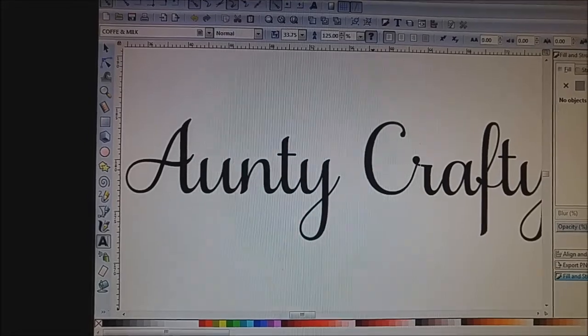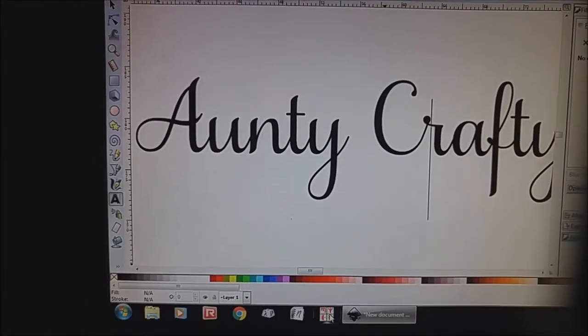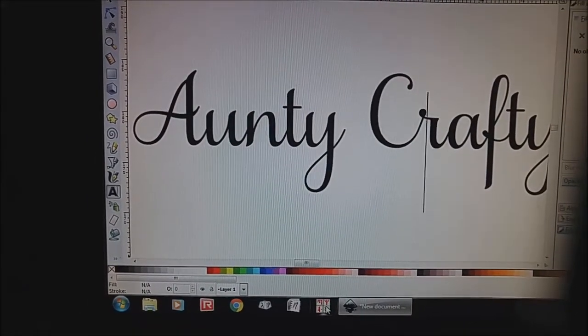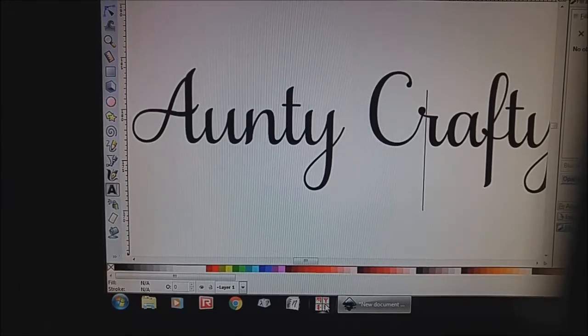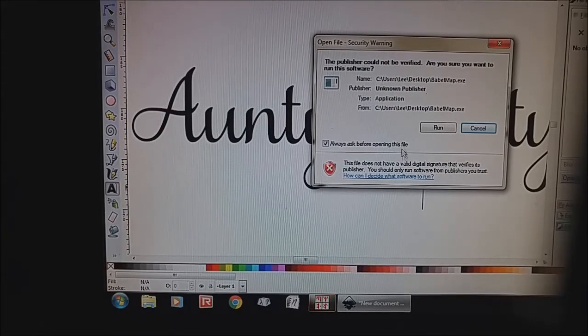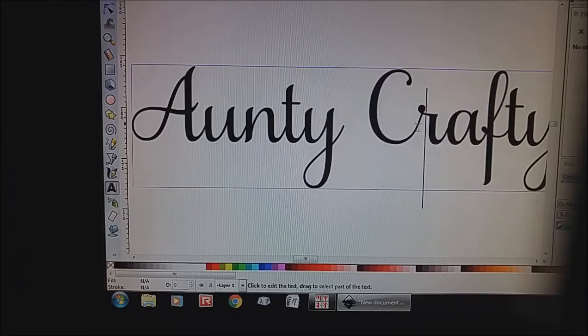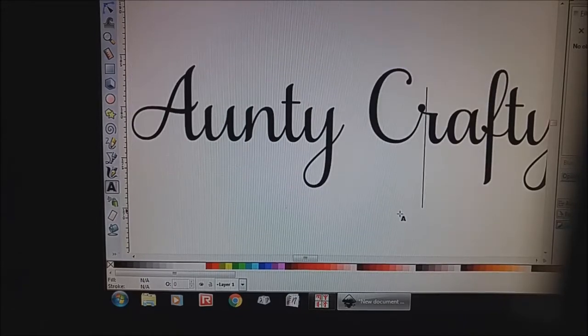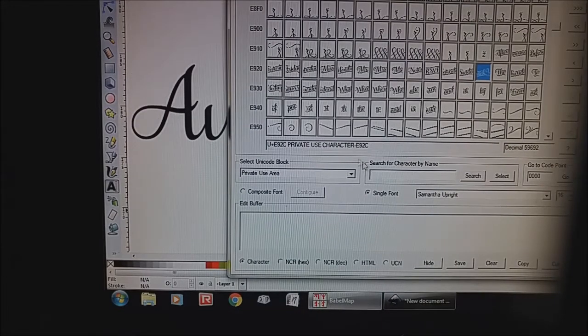I've installed it on my computer and it's just down here. I've put it on my little quick bar so I can open it quickly. So I'm just going to click on it and run it. It'll give me that warning every time I go to run it. So this is what it is.